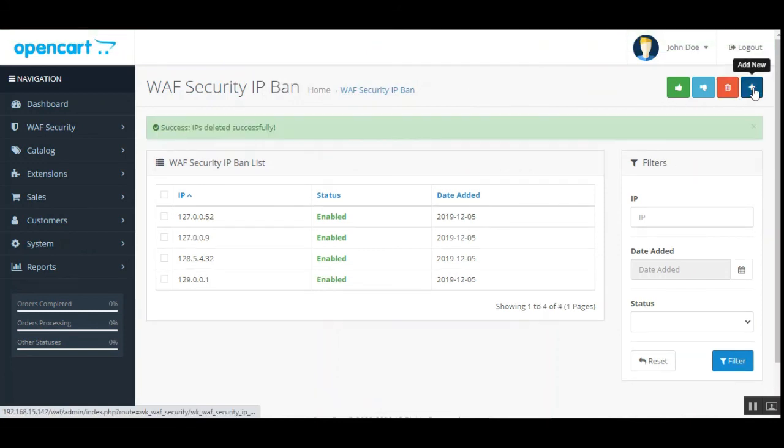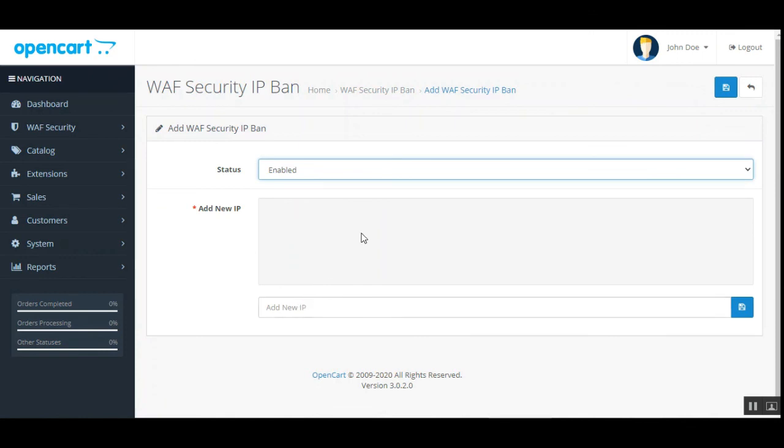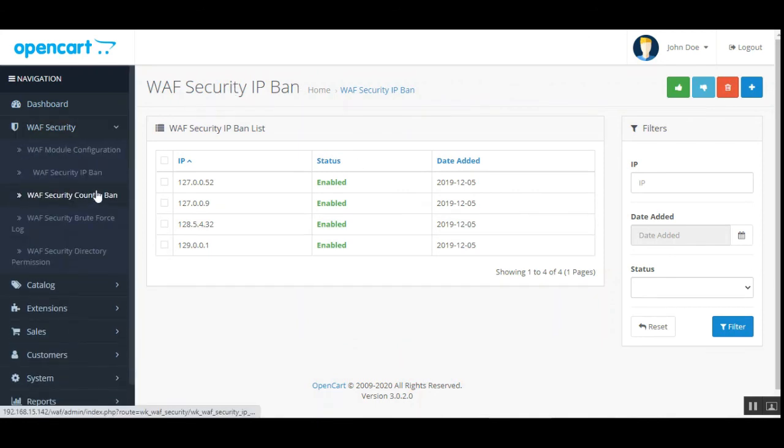To add a new IP, you can tap here on the add new button. Then you can choose the status. You can add the new IP, and you can tap here on the save button to save that particular IP that you want to add for ban. So that was about the web security IP ban section, and now let's go to the web security country ban.